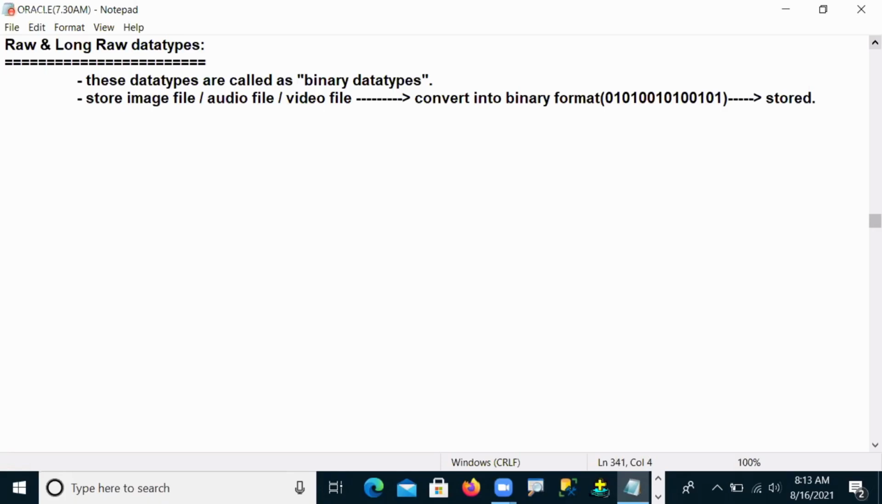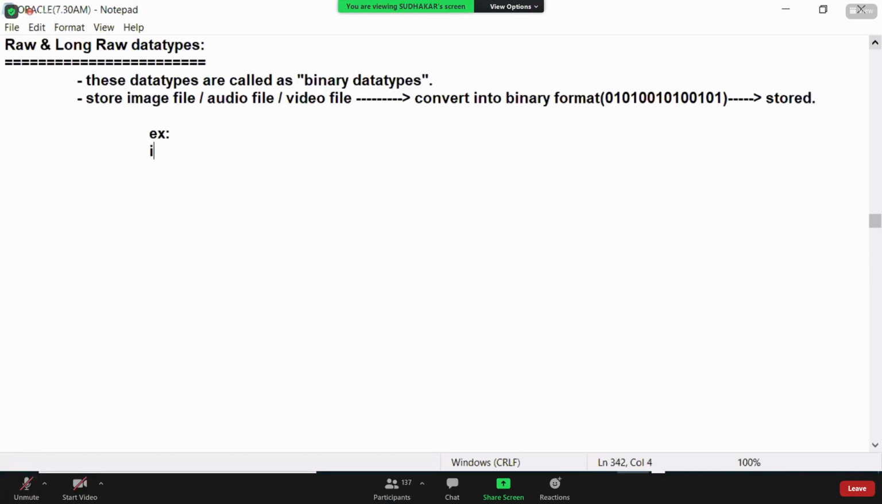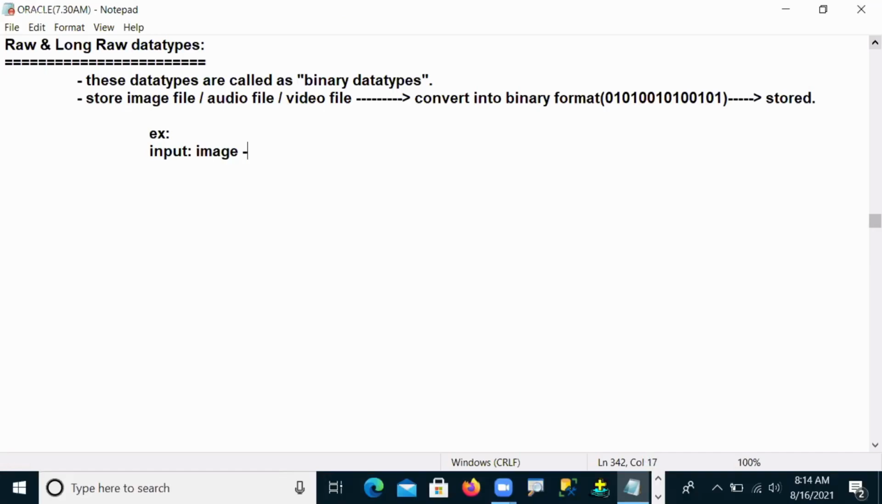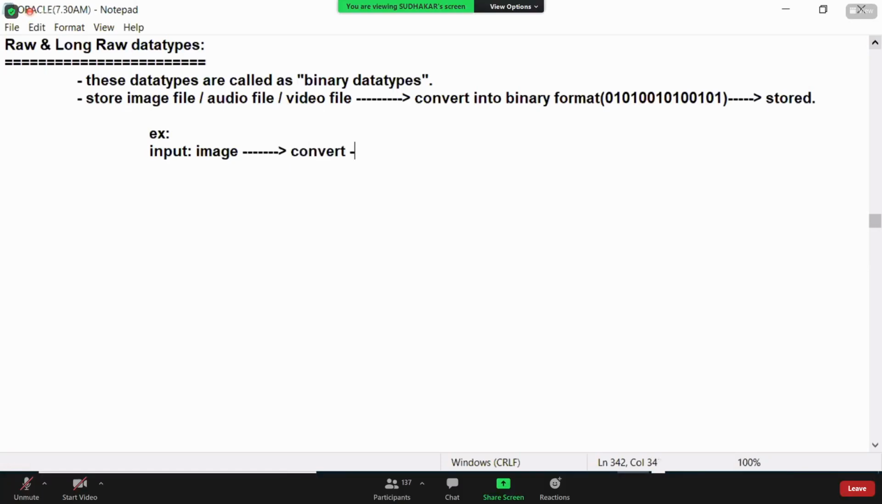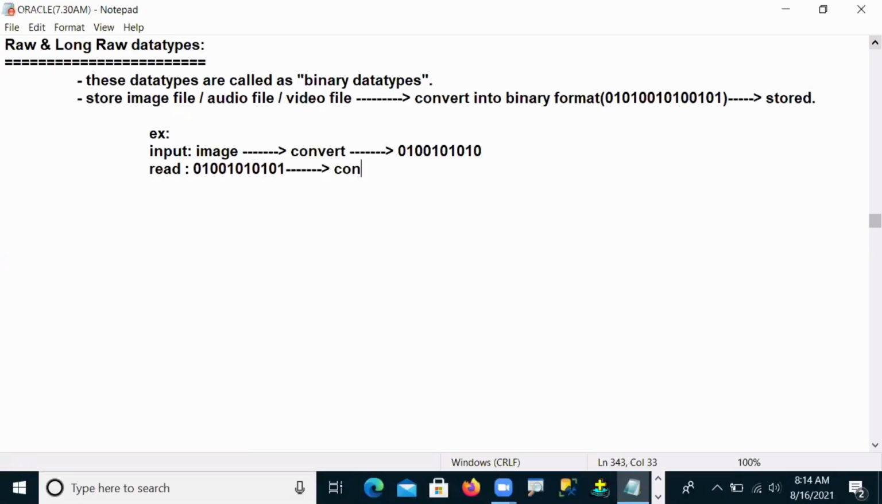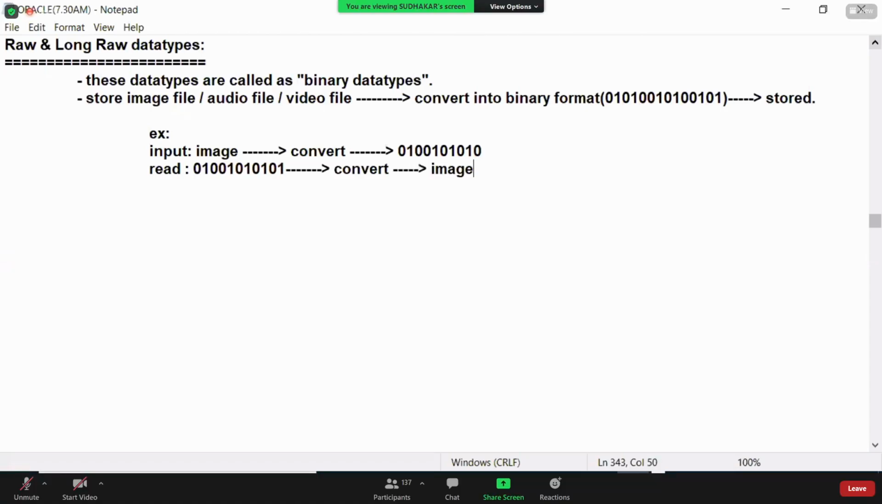To put it simply: at input time, if you send an image, it will be converted into binary, like 0, 1, 0, 0, 1, 0, 1. Then at reading time, when you access your image, that binary is converted back into an image, quite the opposite. The image is then given to the user. The database engine internally does both conversions and sends you the image in the same image format when you access it.